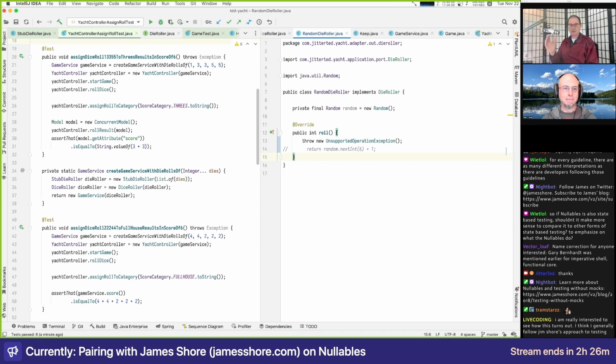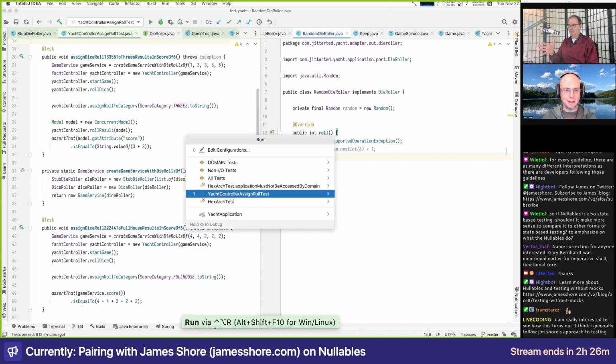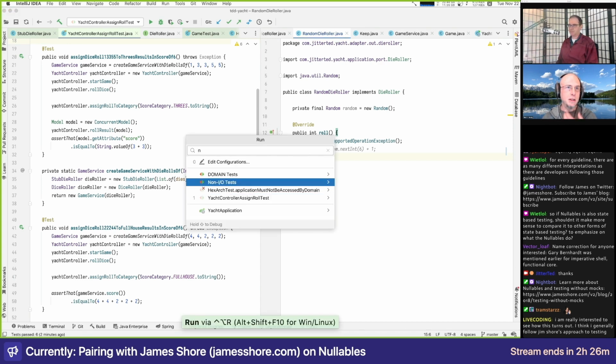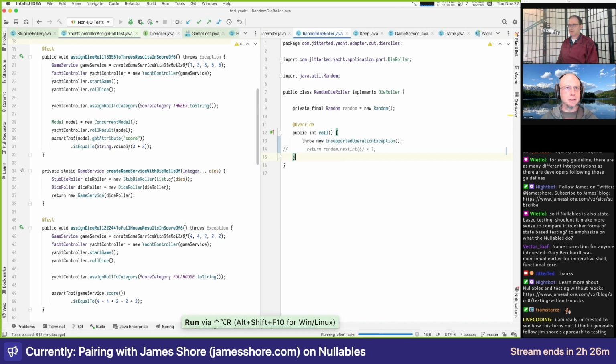Right. I don't know if that's what's going to happen here because you do have sociable state-based tests, but I'm guessing because you've got the stub die roller that they will fail. Yeah, so I'm going to run all the non-IO tests because those run just as quick as any amount of tests.